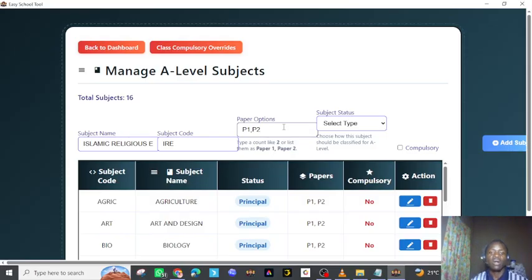I don't recommend using something like paper 1, paper 2, because that one makes our paper column to widen, and it may make our report card to overlap. So we just say P1, comma, P2. If they are paper 3, also say P3. But most of the papers are 2.